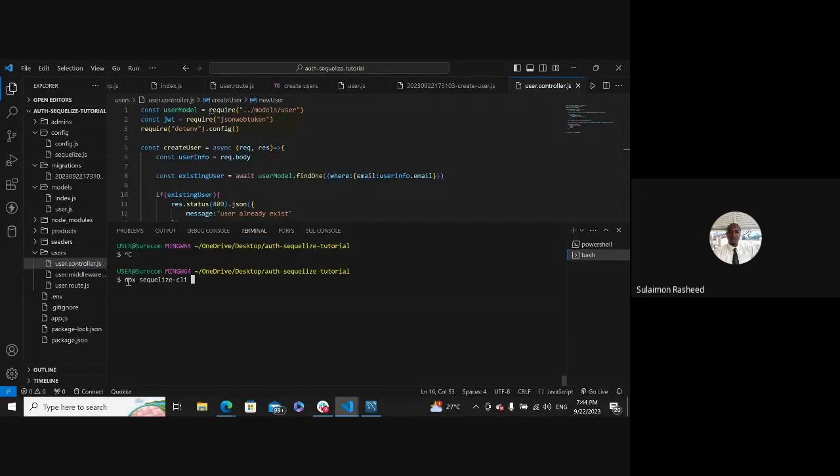Okay, good. Now we are going to run npx sequelize. Now we want to migrate, we want to create that table first. So how do we do that? We are going to use db:migrate. That's the syntax. So npx sequelize db:migrate is the code we are going to run, and it's going to generate that particular table. Let me run it.